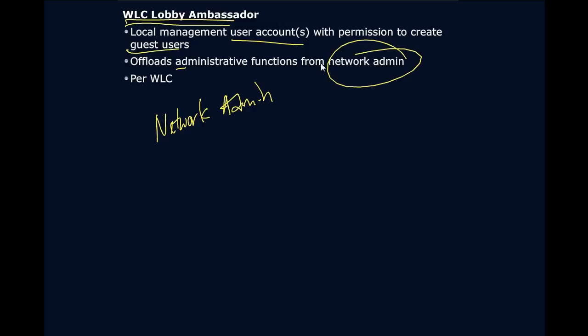And we can create these lobby ambassadors per wireless LAN controller. So if I give Sharon access to lobby ambassador on a wireless LAN controller and she moves to a different branch, maybe down in Texas or somewhere else, she will not have access. She will not be able to use her lobby ambassador status because this is per wireless LAN controller. Once she leaves that domain of wireless LAN controller, her credentials are no longer useful. And once again, lobby ambassador only has the power to create user accounts for guest users. So very, very limited in scope.